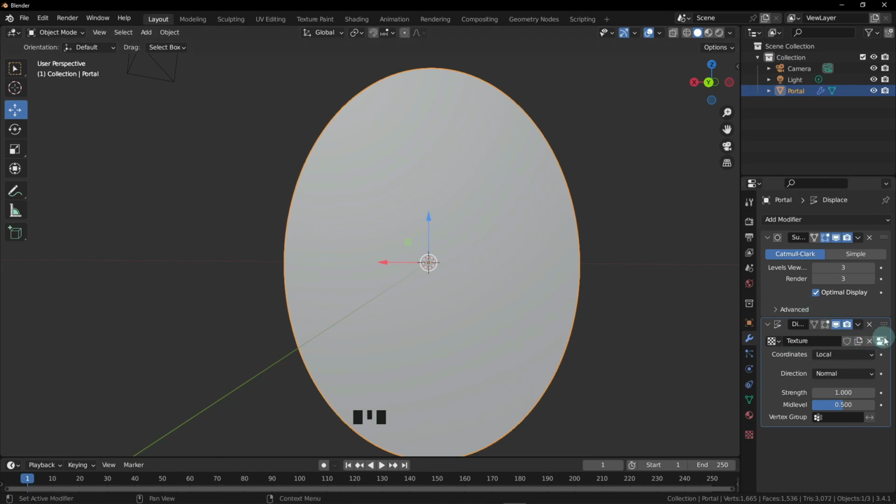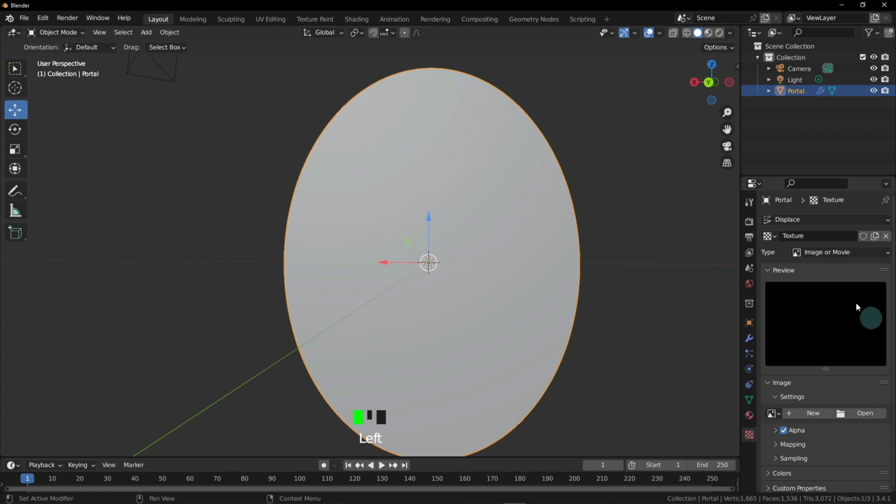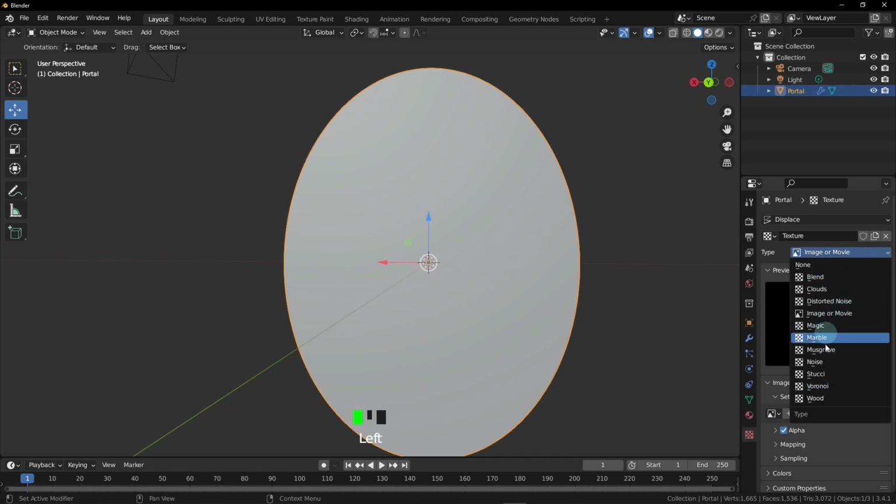And now we're going to click on this little button here. It kind of looks like two different sliders. We're going to click this button here, and this will allow us to adjust the texture that we have set in here. So we could import our own image if we'd like, or we can choose from a whole bunch of different defaults that they have here. We're going to start by using clouds for our texture.